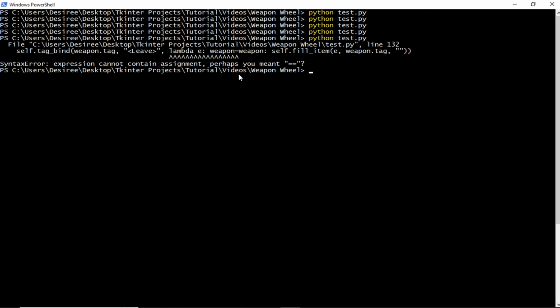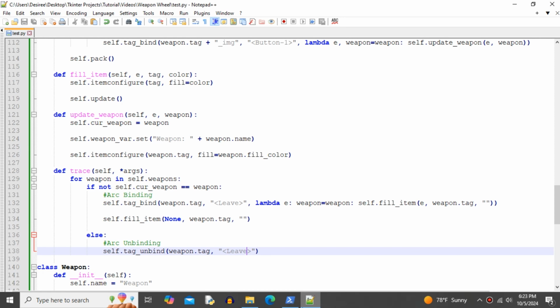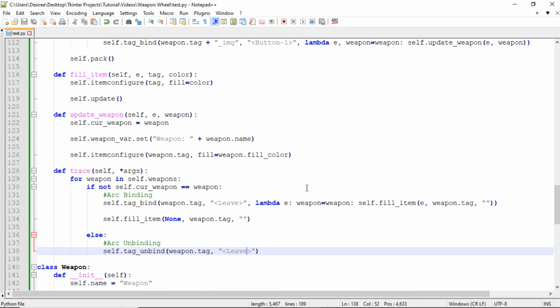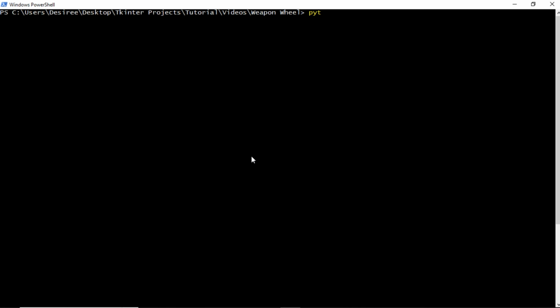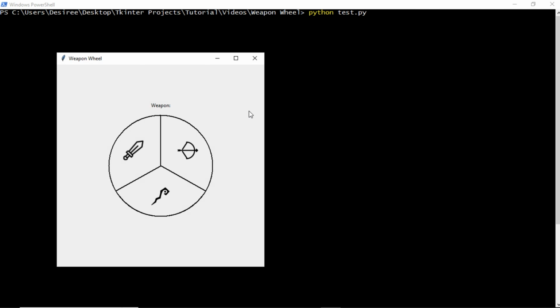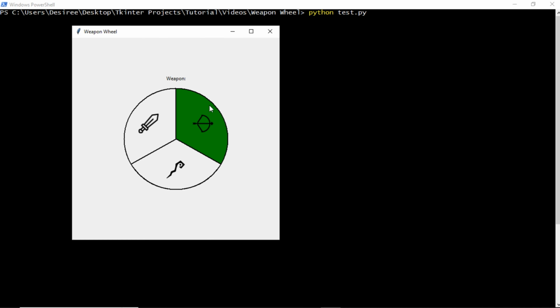Okay. Oh, and I messed up somewhere on line 132. Let's see what's going on there. Oh, alright. I put a colon instead of a comma. Alright, so now let's test it out now. Alrighty, so if we click on bow, it stays highlighted. And then if we click on staff, it gets rid of this highlight and makes that highlighted. And everything seems to be working fine.